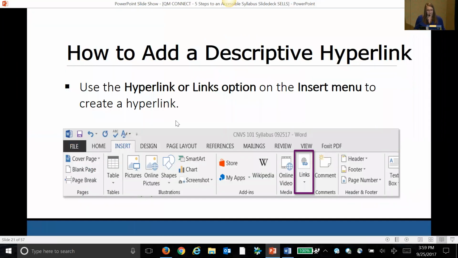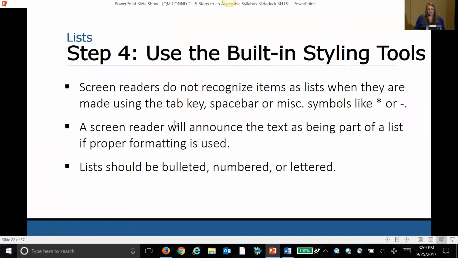All right. So step 4 is to use the built-in styling tools. There's 2 slides on this. The first one that we're on now is about lists. Screen readers just don't recognize lists that are made with asterisks or dashes or tabs or spacing. You need to use the built-in formatting tools.